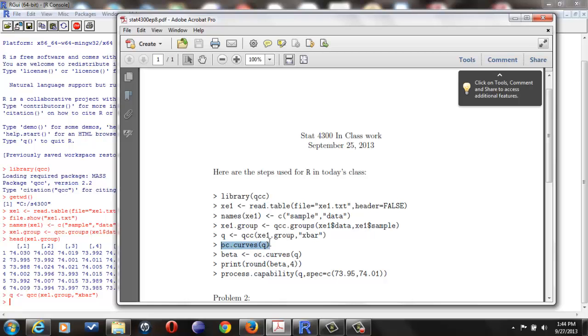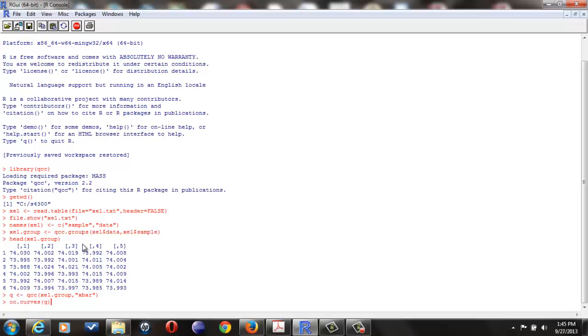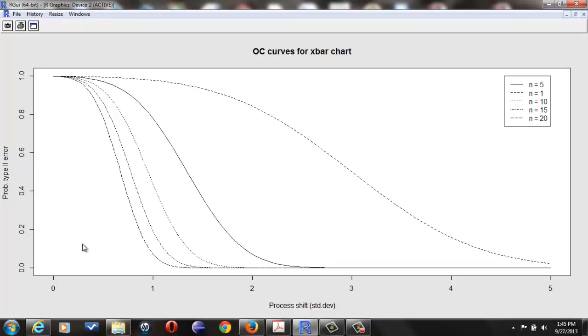command. That is the OC curves, and that's going to give you your operating characteristic curves. Ooh, aren't those pretty? Okay, so on this you notice there are different values of n and different types of lines depending on what you're using. So as you see, as your n increases, your lines get closer and closer, and the beta value diminishes, which is what you want. So let's close that out.